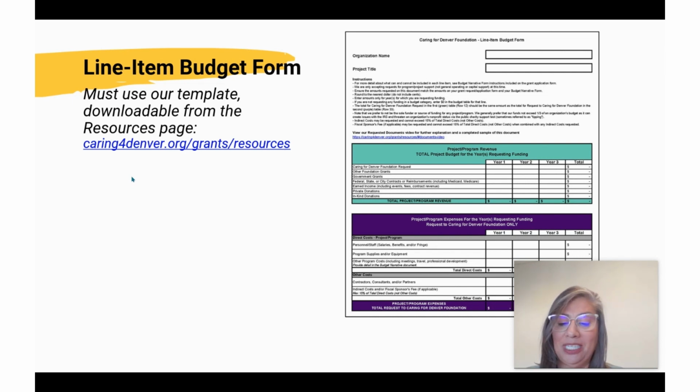On the line item budget template, you will share the total expected revenue for your project or program. In other words, dollars coming into your organization for the project or program. And secondly, the expenses you expect will be covered by a grant from Caring for Denver. This document is a summary of the budget narrative form document that you will also submit with your grant application. We do recommend completing that form first, then plugging in your grant request amounts here.